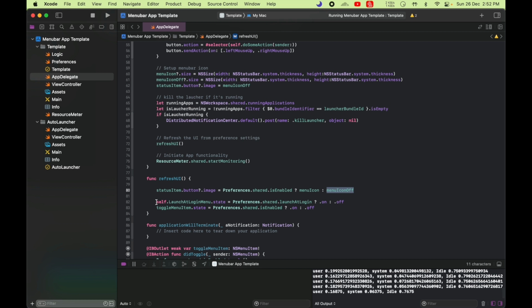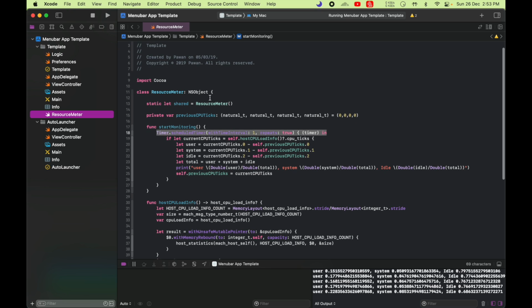And similarly, this has been set for launch at login with the preference launch at login, and the toggle menu item is enabled. So this toggle tick is remembered. Once you have refreshed the UI so it's up to date with the preferences, the next thing is your app's functionality. For this template app, I've created a ResourceMonitor.swift file.